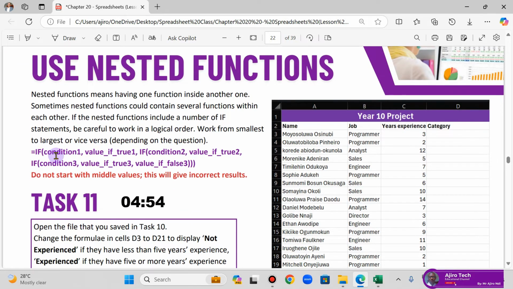They said if condition 1 is true, give a true value. And then we have a second condition. If condition 2 is true, give the true value. We have another condition. If condition 3 is true, give the true value. You only have one false. So for every 3 conditions, there's one false, right? If you have 4 conditions, there's one false. So if you have 5 values, 4 are true, 1 is false. If you have 3, 2 are true, 1 is false. So this is very important.